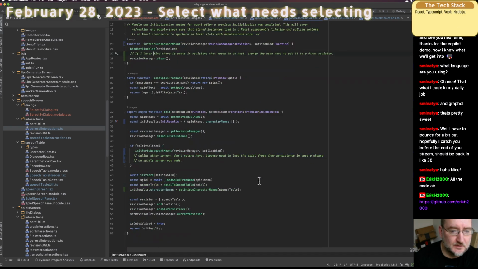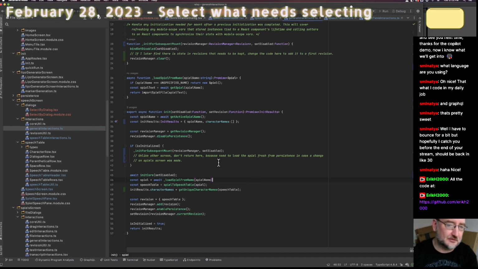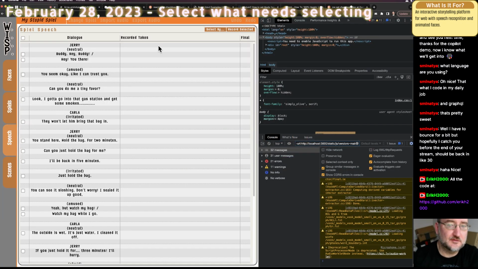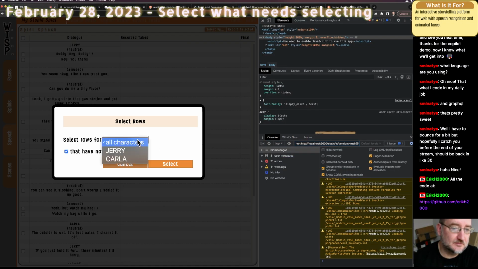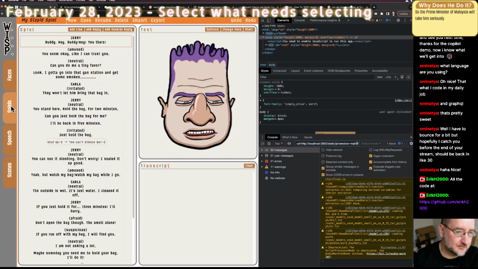Okay, so that will cause init results to get character names freshly loaded, and that should also be able to pick up changes from the spiel screen. So let's see, select by, there we go. And let's go to the spiel screen.